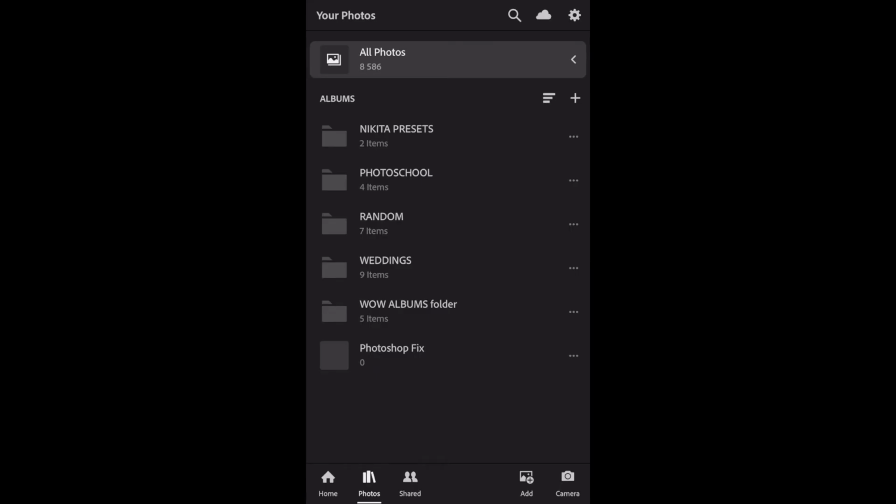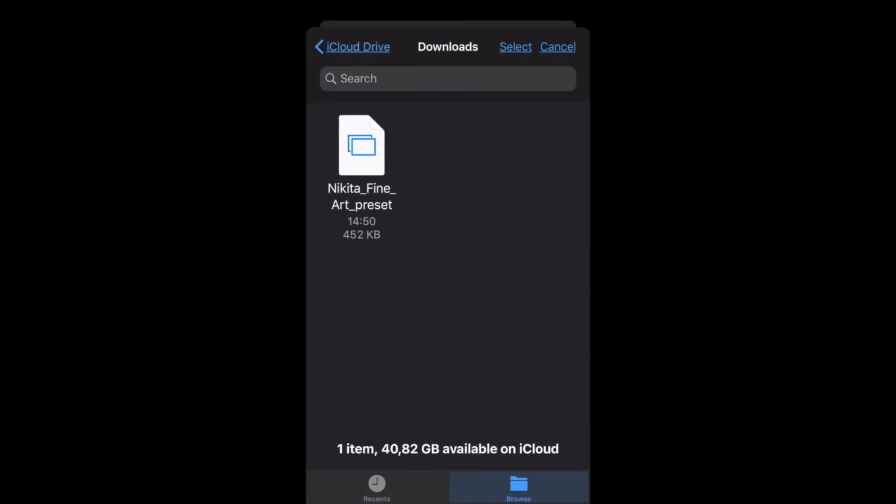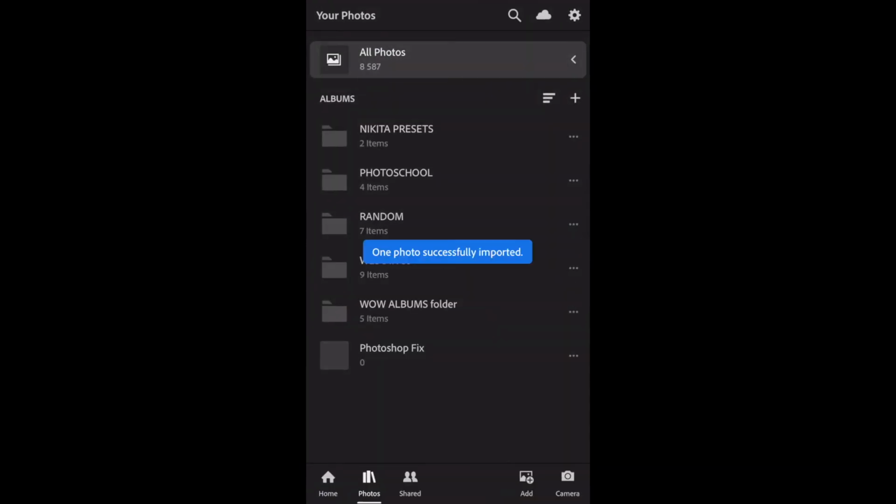Now open your Lightroom mobile app and push this Add button. Find the DNG preset file that you have downloaded from my website on your phone and open this file in your Lightroom mobile app.